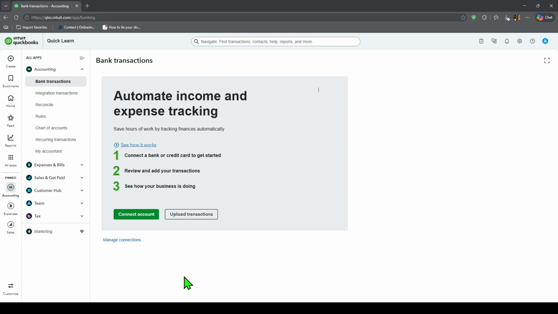If one transaction needs to be divided between more than one category, use Split. Intuit says you can assign multiple categories and amounts to the same bank transaction as long as the difference comes back to zero before you save it.